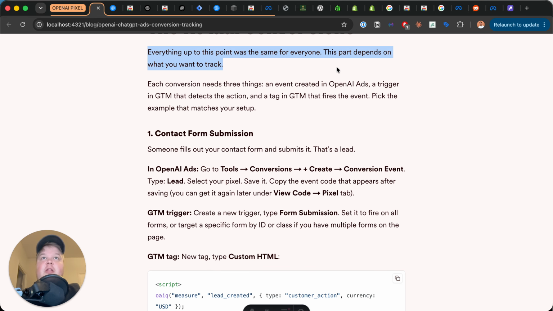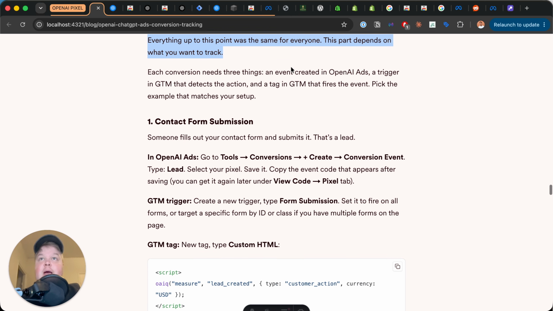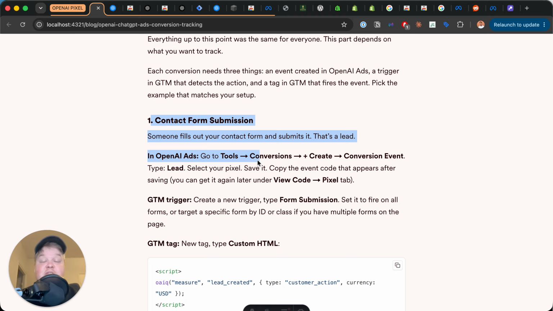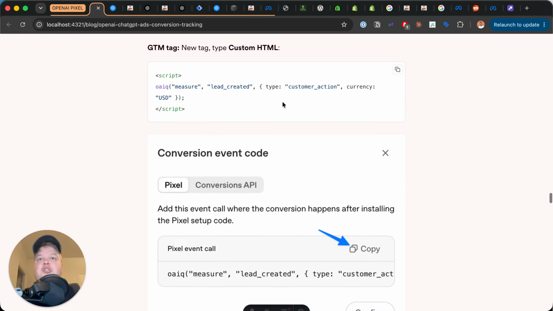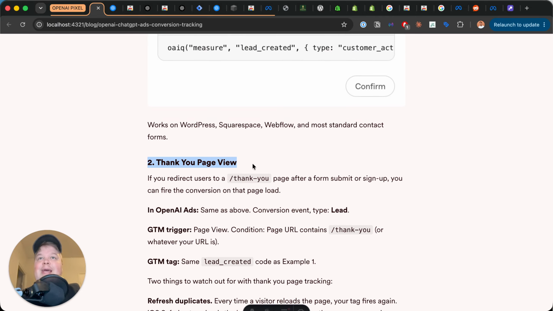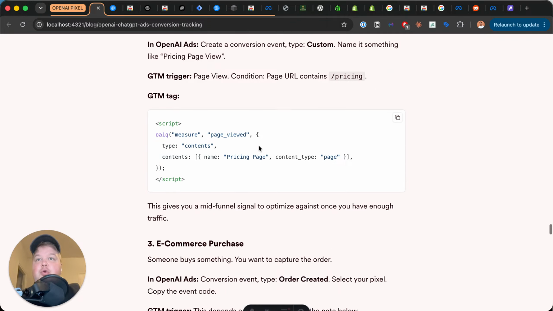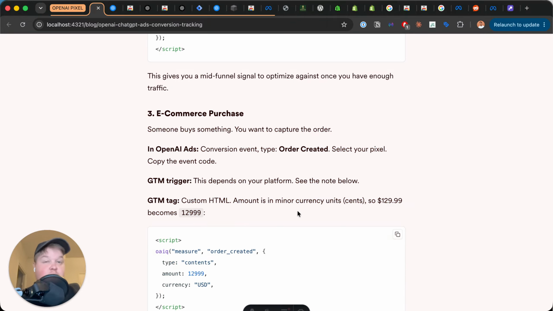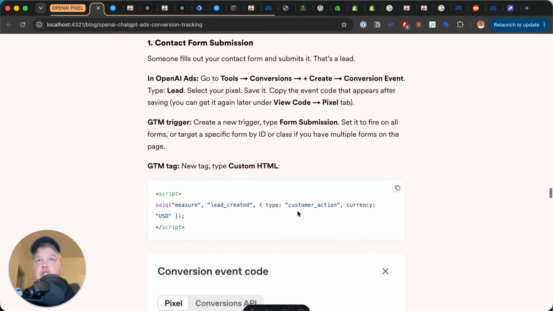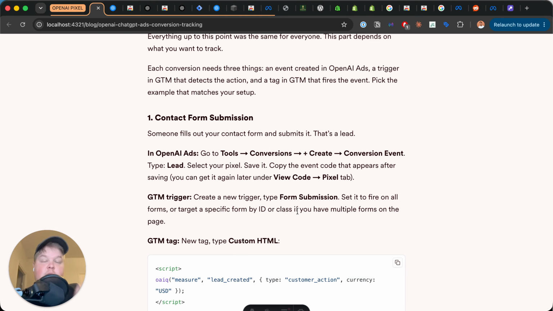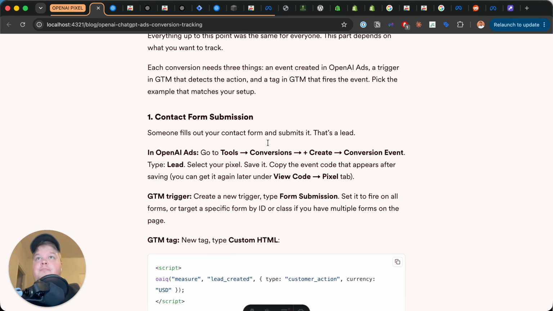So everything up until this point is basically the same for everyone, but here it depends on what is valuable for your business. What action do you want them to take after they click your ads in ChatGPT? What is the best case scenario? So I'm gonna do a contact form submission, then I'm gonna do a page view, like a specific thank you page view, and then I'll probably do an e-commerce purchase, kind of like a raw demo of that one as well. So you can pick, hopefully one of these will help you out. So contact form submission.